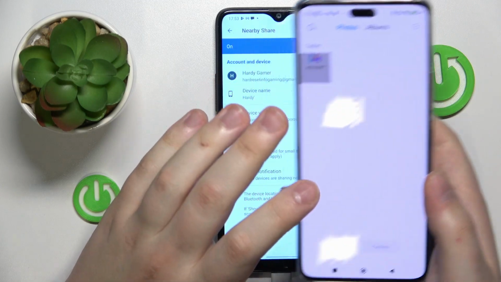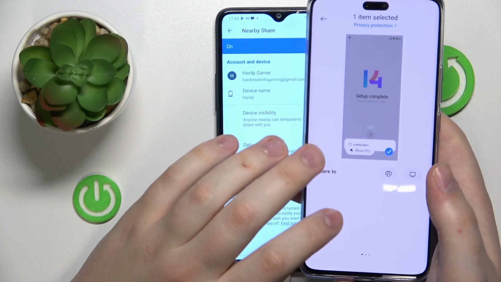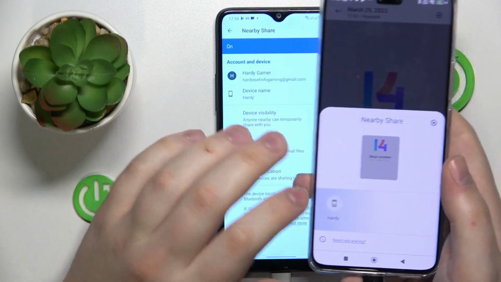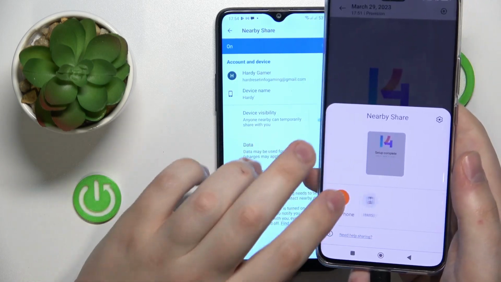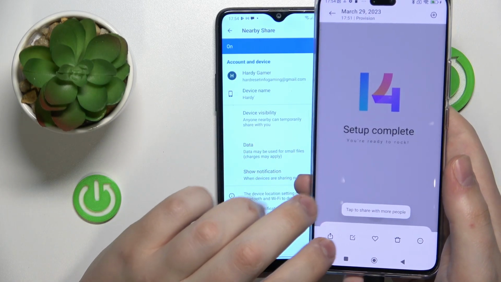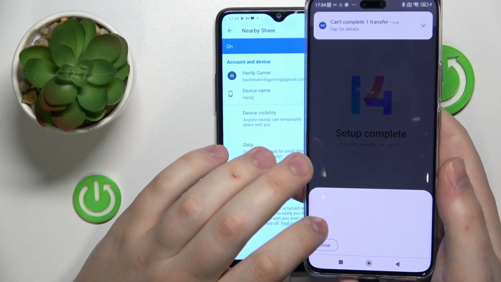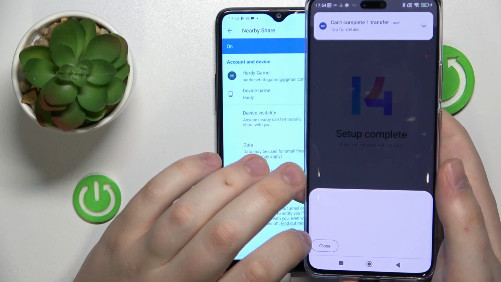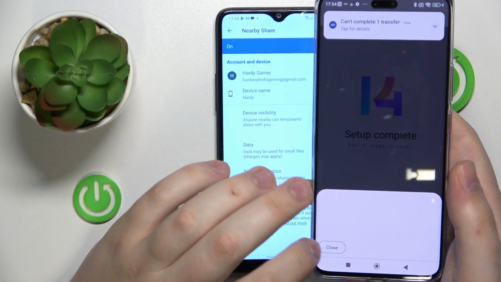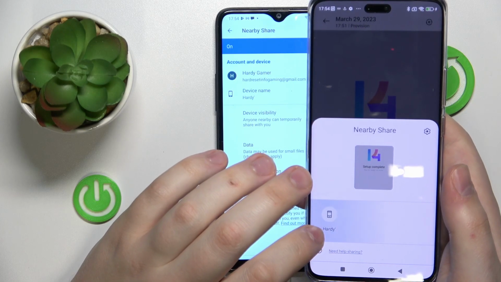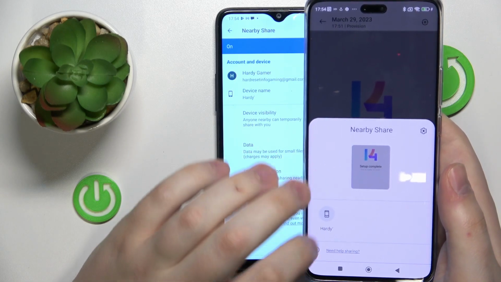Alrighty, so this phone for some reason freezes once I'm trying to use the nearby share. Okay, this time it went through. So here is my Samsung. Okay, not this one. So once again, here is, please let me use the nearby share, thank you. So here is my Samsung, as I was saying.